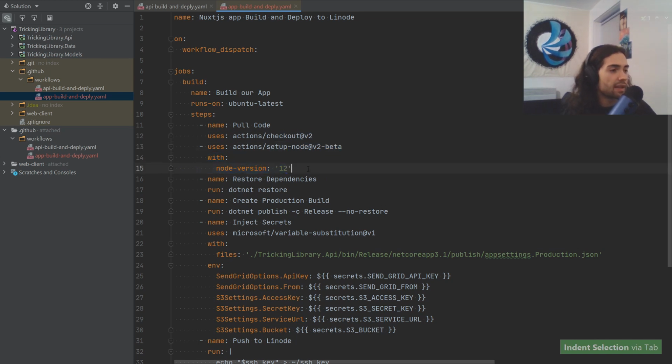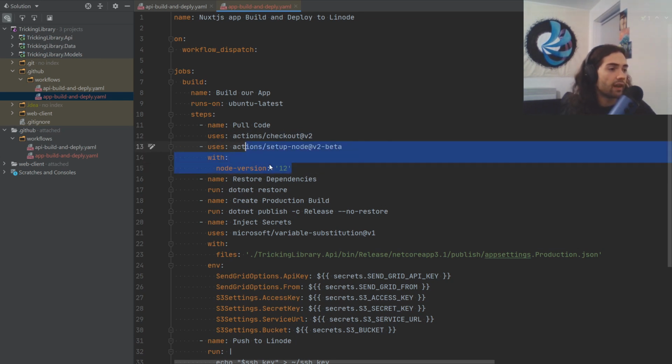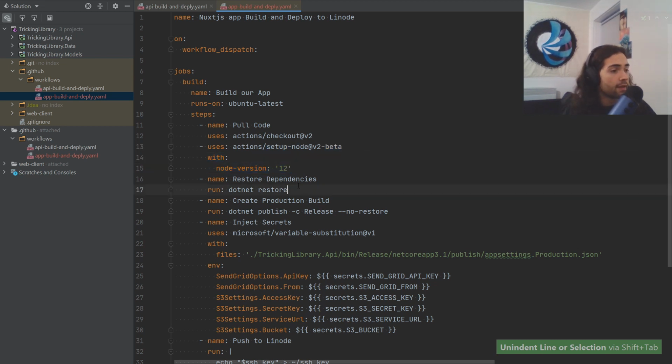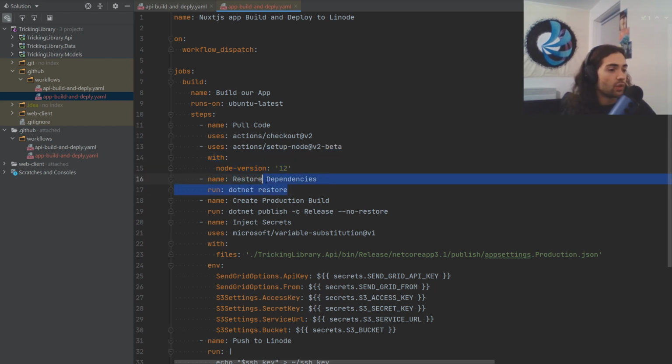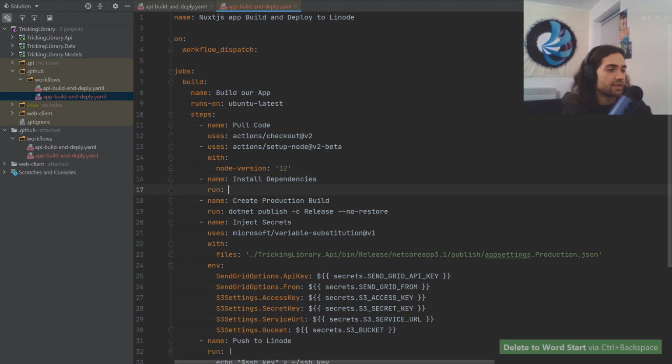We are going to replace the .NET Core setup step. And if you wonder how I did that, if I highlight this area about this much and press tab, it's going to shift it to the right. If I press shift tab, it's going to shift it to the left. Okay. Instead of doing this for restoring dependencies, we can say install dependencies.